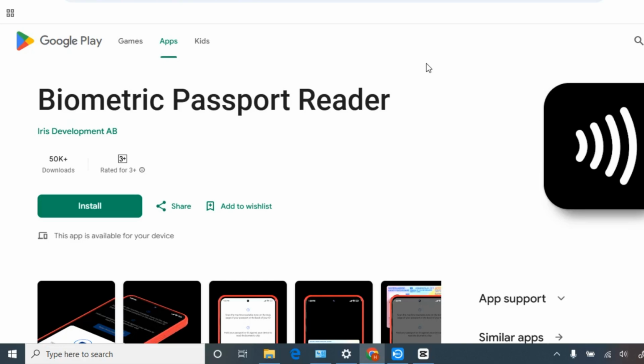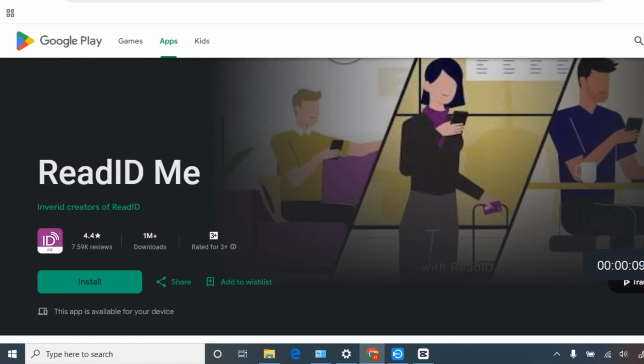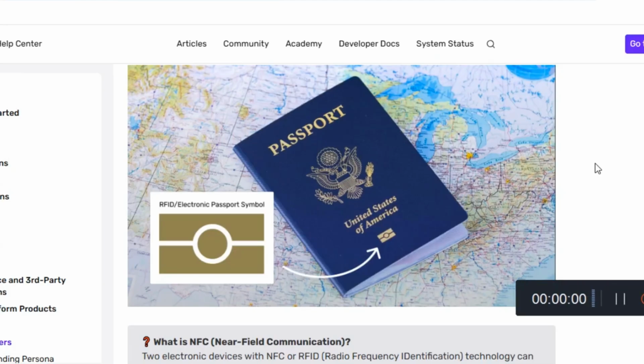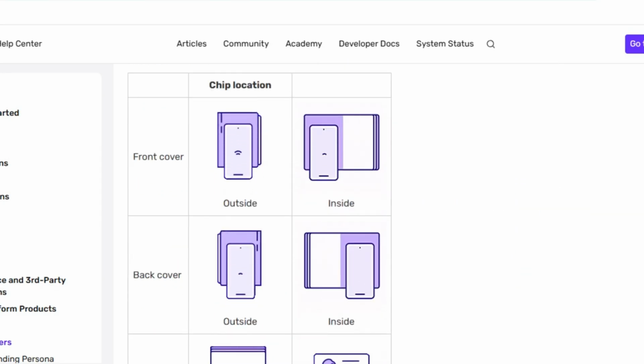Since iPhones don't scan passport chips natively, you will need an app from the App Store, and two solid options are Biometric Passport Reader and ReadID Me. Open the app and it will guide you to scan the machine readable zone. Those two lines of text at the bottom of your passport data page unlock the chip.